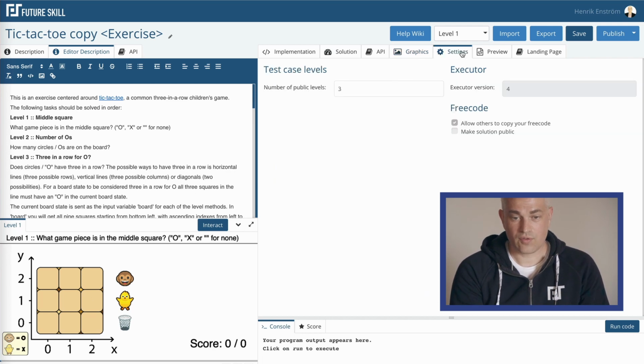Okay, so going further to settings. Here you set the number of levels that you want. This one uses 3 levels. The executor version is just an internal thing you don't have to care about. Then you can allow others to copy your free code, like I just did here, which is a nice thing. And you can also choose if the solution should be public or not.